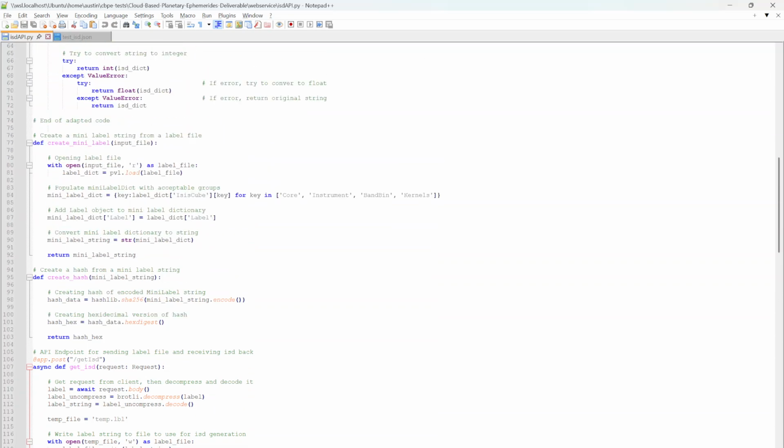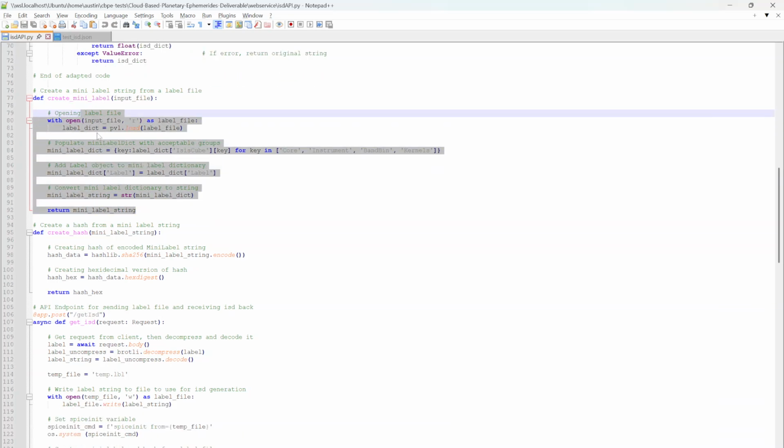And I will show these two functions right here. So first we have the create mini label function. It takes an input file, it reads that in PVL, which is what all the label files for ISD generations are written in. They are called PVL files, so we have to use a library called PVL to load it. We load it as a dictionary. We remove everything but specifically the things we want, which are core, instrument, band, bin, and kernels from that dictionary. And then we add a label object to it, excuse me, and return this as a string. So this is the whole mechanism for creating a mini label.